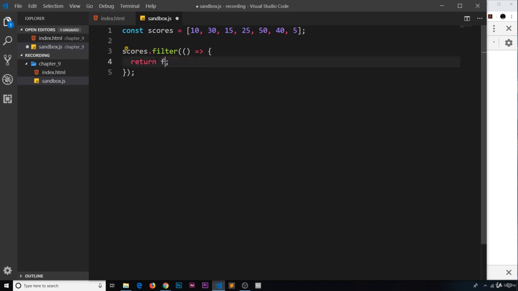Now, if I was to change this to false, it would cycle through each item, perform the callback function for each item, and in each case return false. And because we return false, then it's going to filter out each item. So we'll be left with an empty array. So we don't really want to do this return true or false like this. We want to return some kind of condition that is going to evaluate to either true or false.